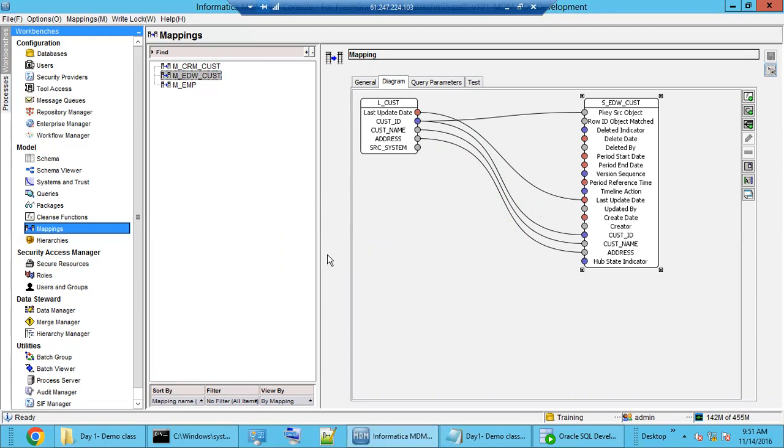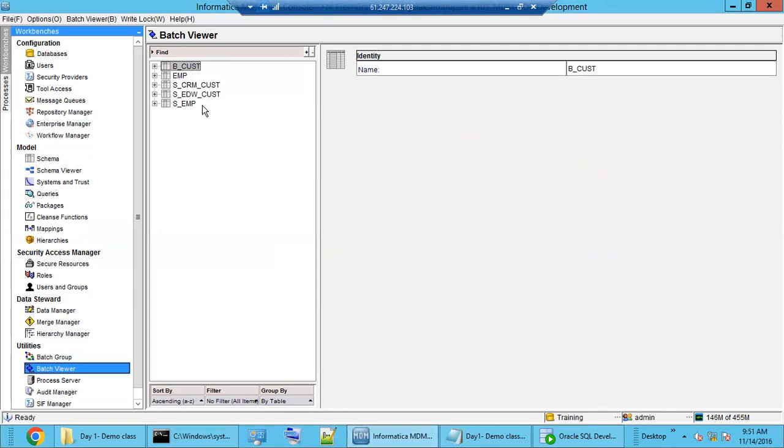So now the question is how we can execute this mapping. For that, you need to come to utilities, and then come to batch viewer. If you come to batch viewer, you can see your stage table. You can see your stage table, one for CRM and one for EDW, because you have created two stage tables. The others are just examples.